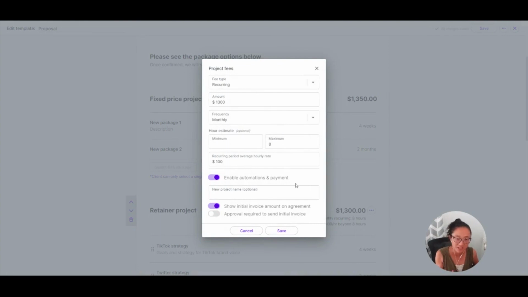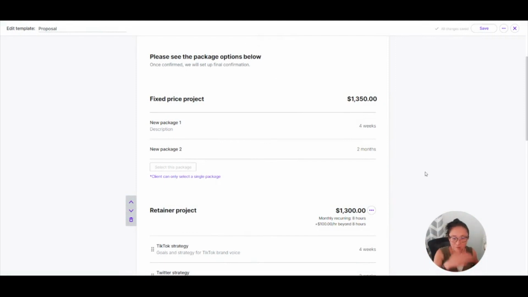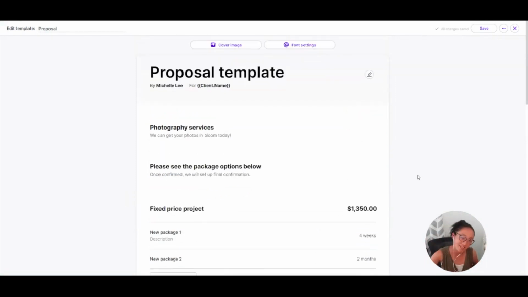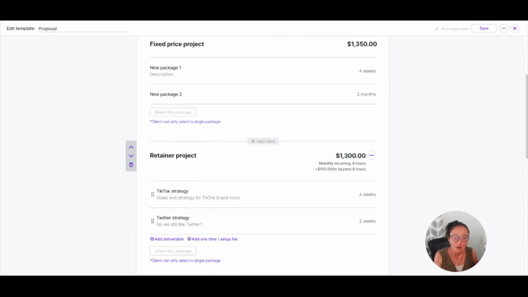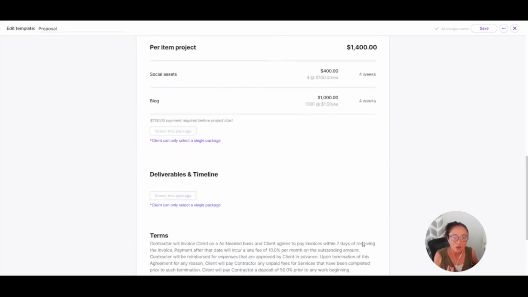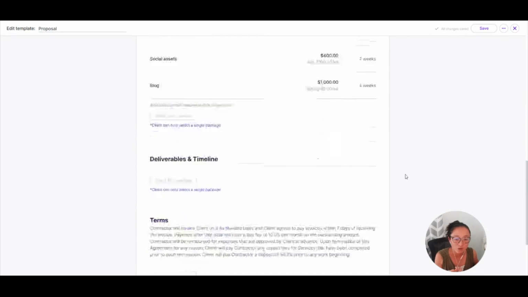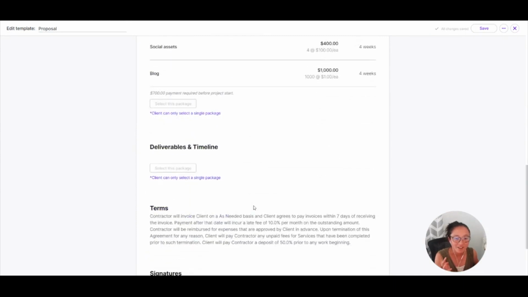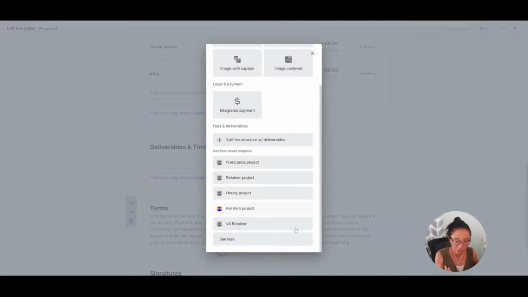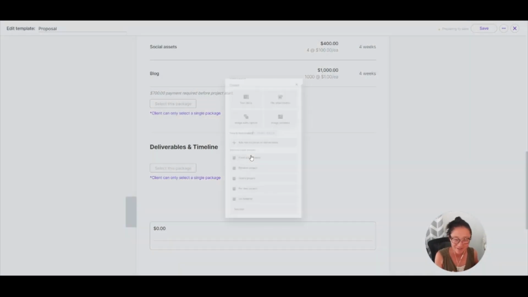Make sure you set up the fees, adding in creating automations. Here is like the automation inception. So you'll create this template with a proposal, use your project template with its pricing. And then you can also add in that you are going to enable these automations and payment. So that will create your integrated payment. I'm sorry, you can add an integrated payment here as well.